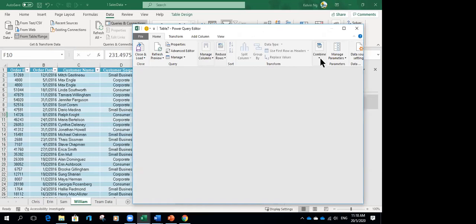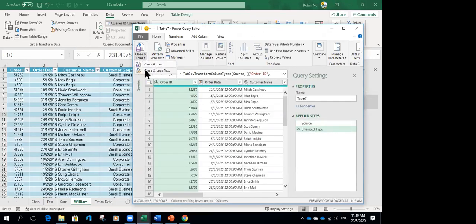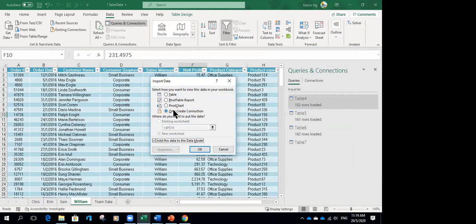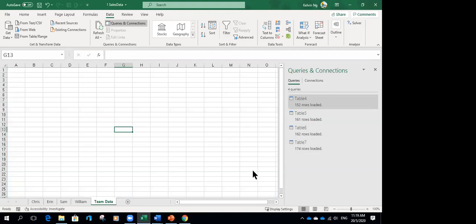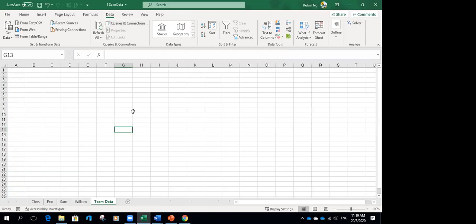So query, load, connection, that's it. So I have table 4, 5, 6, and 7 and in this, okay? Now, I already have the 4 connections ready. Now it's time for me to put them together. So if you are good in maths, I have 152, 161, 162, and 174 records for each and every table that I created here. Basically, I don't need this. I can close this one.